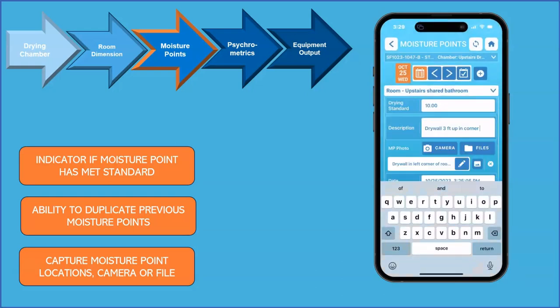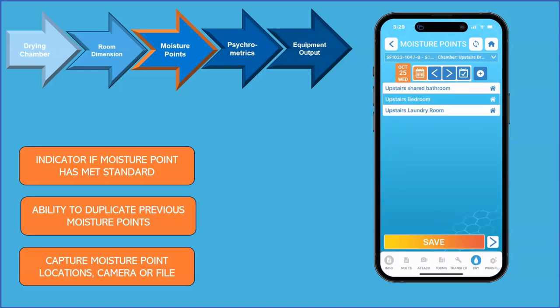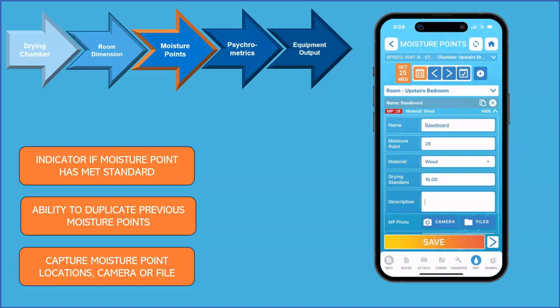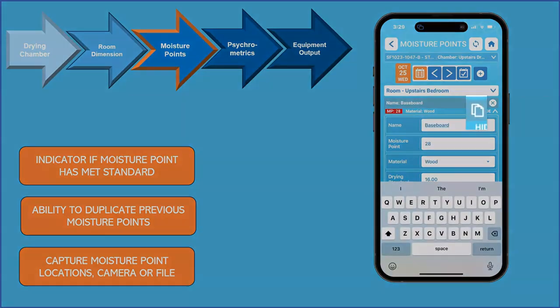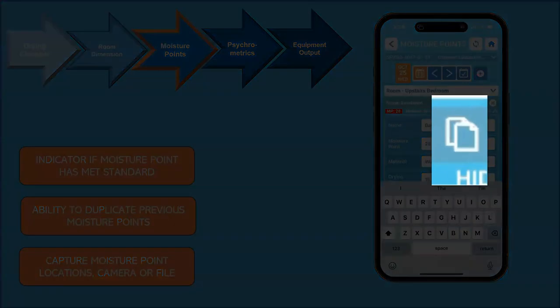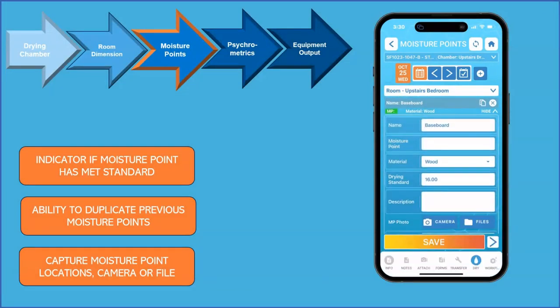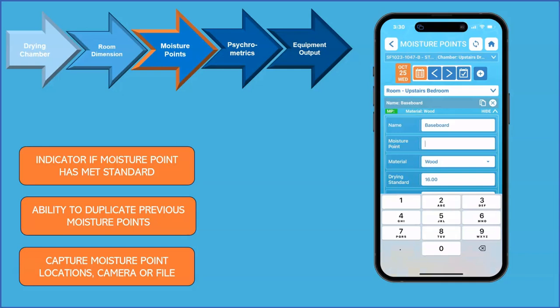If the user has additional moisture points in other rooms that they need to enter, select the room list, select the room, and then add a moisture point. They can continue doing this for each room in the chamber. You will notice a copy paper icon located beside the delete function. If you needed to duplicate a moisture point at a job site location, you can do so. This will repeat all the information within the moisture point other than the actual moisture point reading itself.